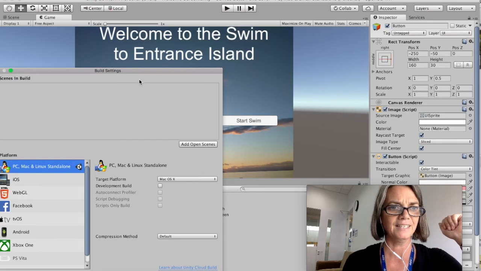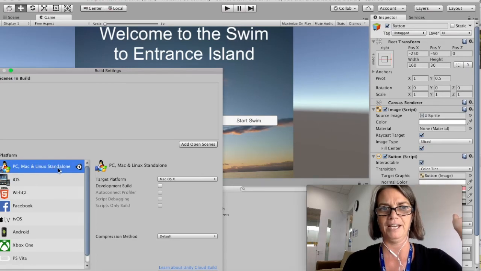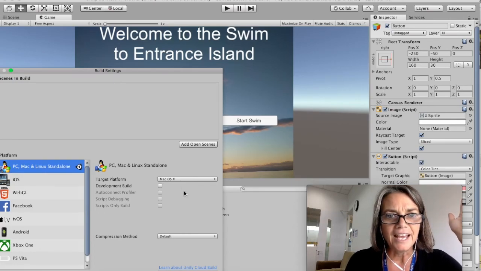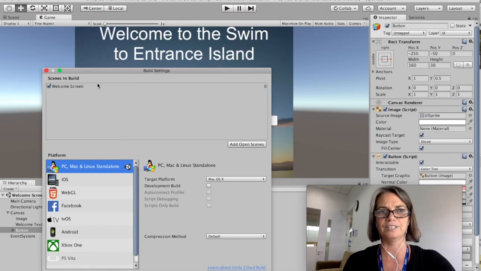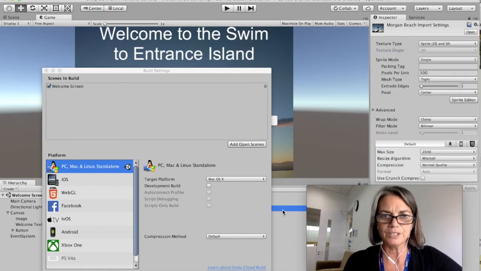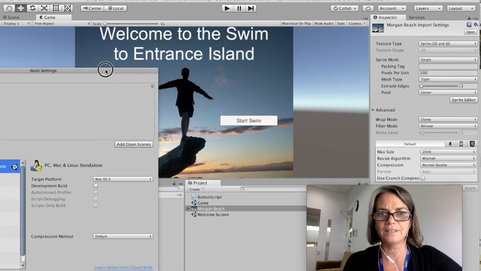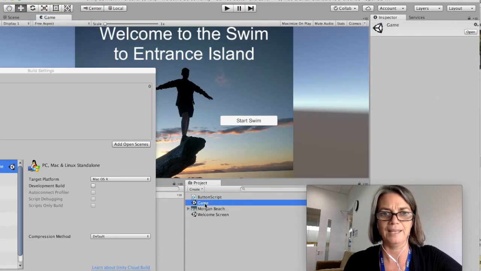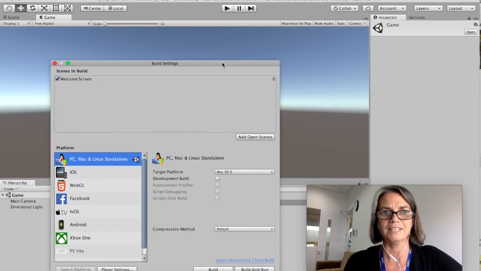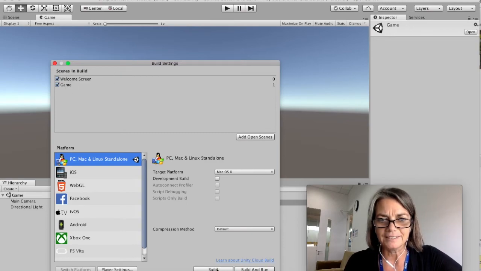And in this case, I'm just choosing PC, Mac, and Linux Standalone. The target platform is going to be Mac. And then I click Add Open Scenes, and it's adding in this welcome screen. And I'm just going to go down here, and I am going to File, Save Scenes, and then I'm going to go into Game. There's my game scene, and I'm going to add open scene. So now Welcome Screen and Game are in my build, and then I'm just going to say build.